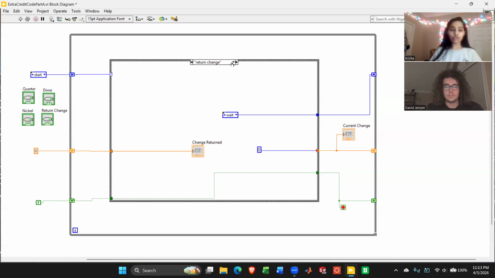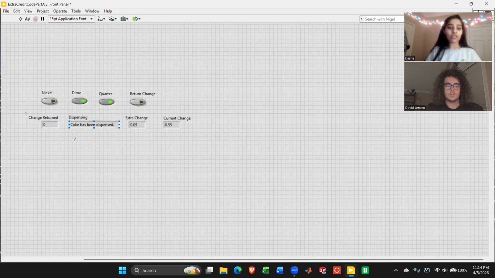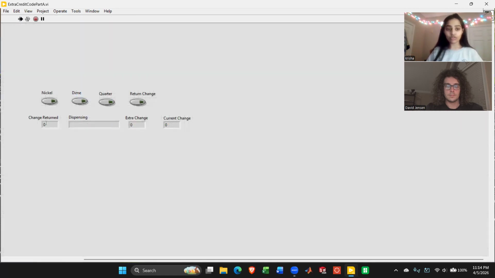Now we're going to move on to an example with part A. Starting with the front panel, we're going to do a quarter and 3 dimes. As you can see, our Coke has been dispensed and our extra change has been given to us. Now running it again, we're going to add in a nickel and a dime and then return the change. As you can see, our 50 cents have been returned.